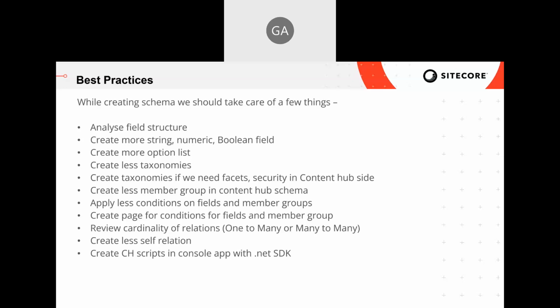Then we can create the self relationship as well. Let's suppose we are working in an M.PCM product schema and we want to have related products in content hub. In that case, we need to create the self relationship. We can create it, no problem, but try to create as few as possible.